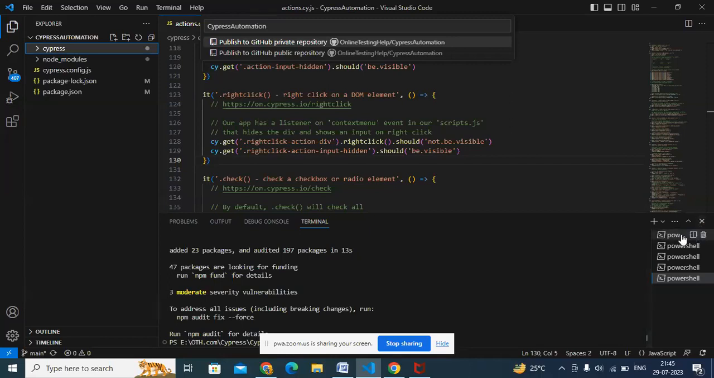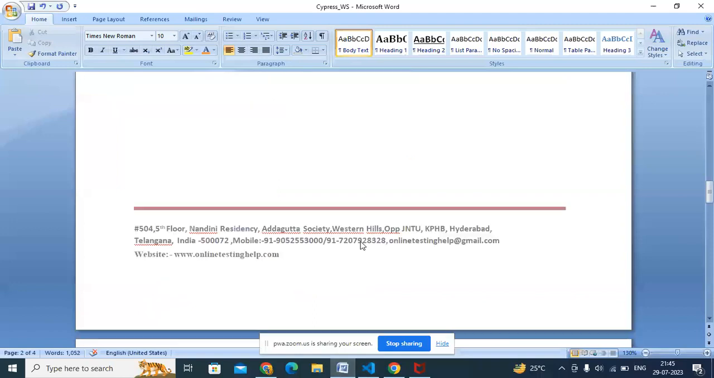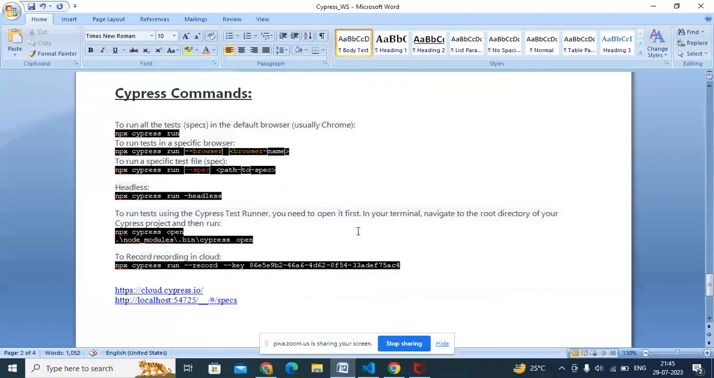You can open any terminal. Go to terminal and open a new terminal here. It is going to open. Perfect. So you want to open the runner. I have already given commands here. Let me open that. These are a few frequently used commands I have marked here. Anyway, I'm going to share this document with you later.